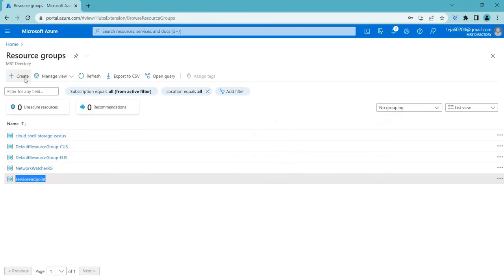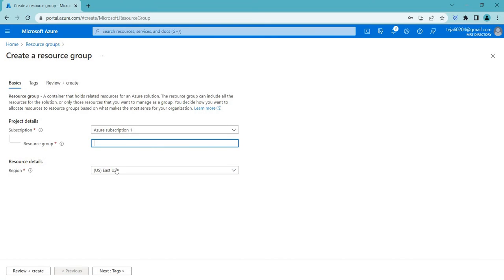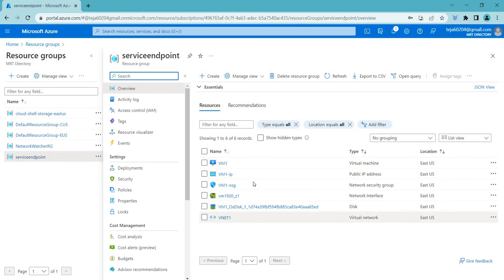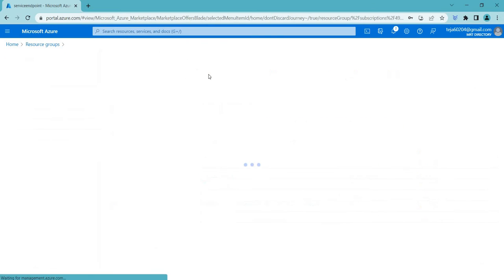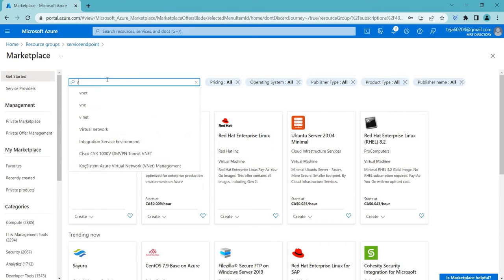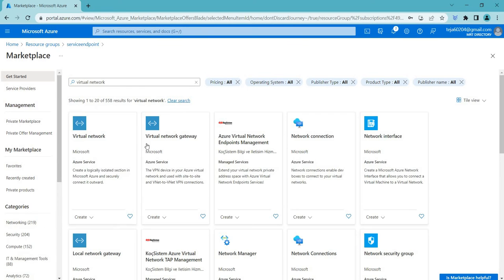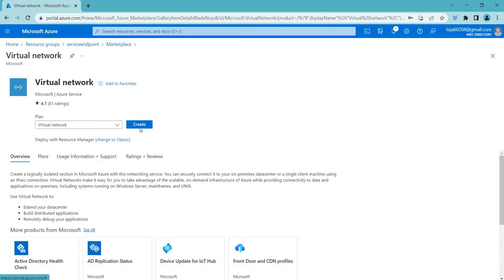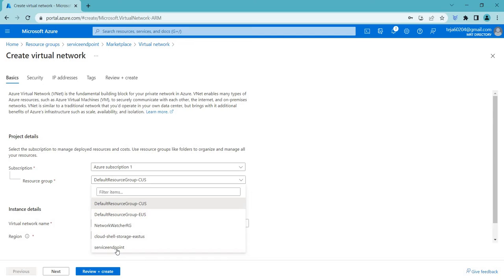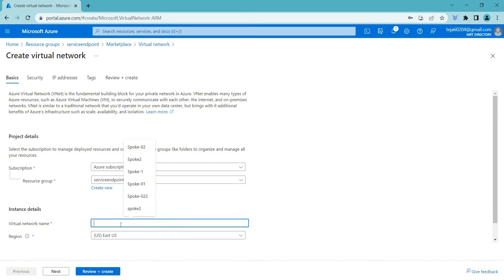To do this, you can just create and add the relevant name here and the region as well. I have used East US in this case. If I click this, I have already deployed a few resources here. The resources that I have deployed include the virtual network. You can just search for virtual network. I'm showing you how this is done. Create it and add the relevant name. Make sure that you select the resource group. All the resources should be in the same region as well.